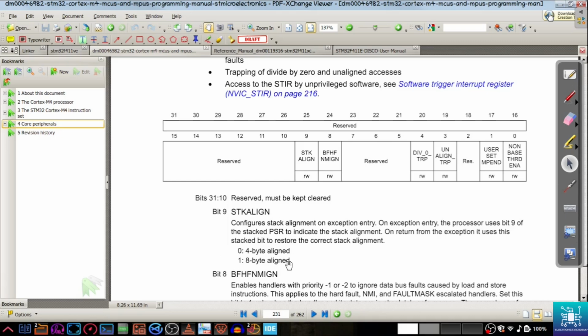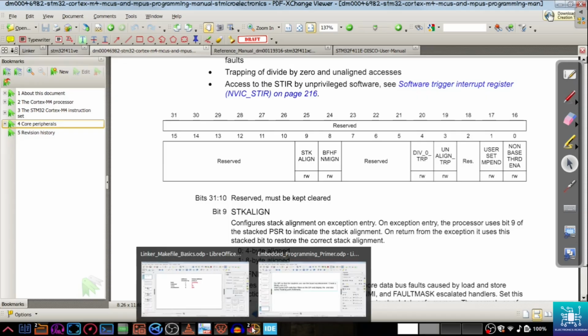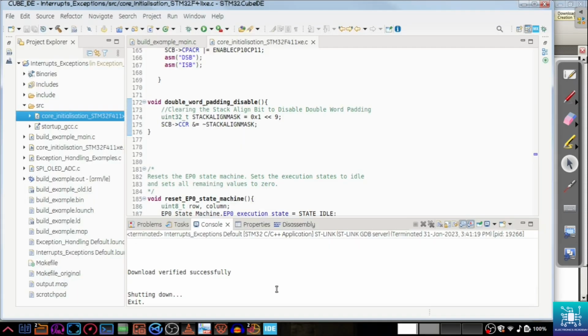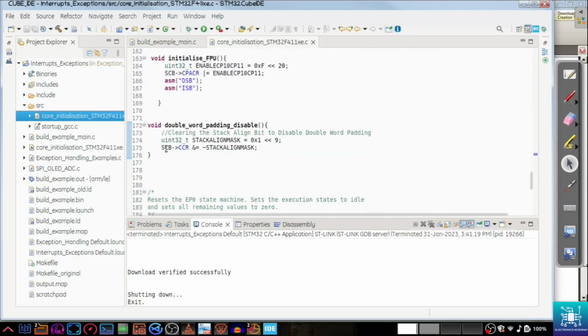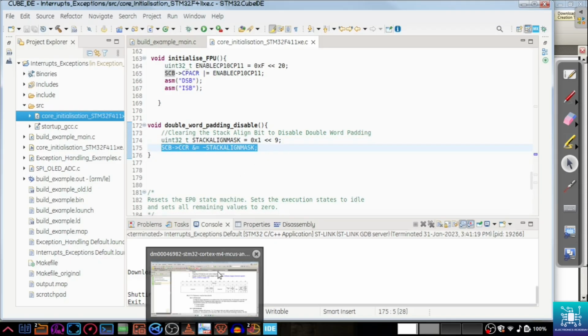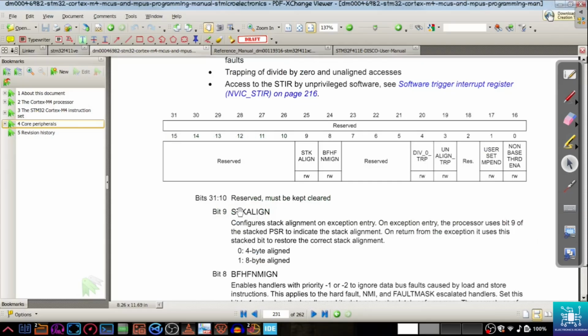That is why even just after startup, we are seeing this double word alignment happening. So we'll do one thing. We'll just disable this, or we'll make it 4-byte aligned, and we will run the same code and we will see what happens. We'll see the stack size. So now this is the double word padding disabled. We are just making that bit from 1 to 0 in that CCR, and since it's bit number 9, we are just shifting it left by 9, and then we are ANDing it, and we are making that bit 0. So this bit is made from 1 to 0.